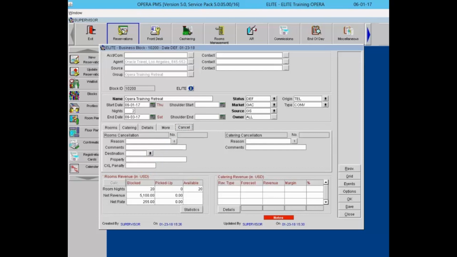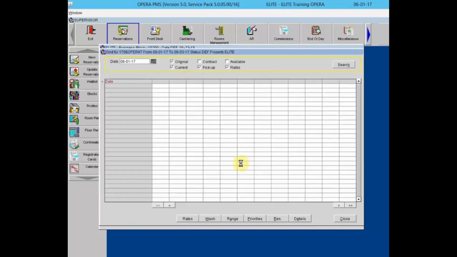The next item that we're going to talk about is the grid, or as we commonly call it, the room grid. This is where we will put the room types and the rates on the room grid. So once a business block has been created, it is time to allot the sleeping rooms. To access the grid screen, select Grid on the business block header. Click Grid, and then it will take us to the grid screen.